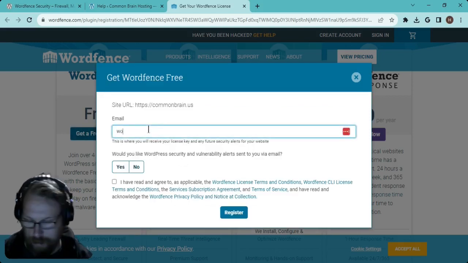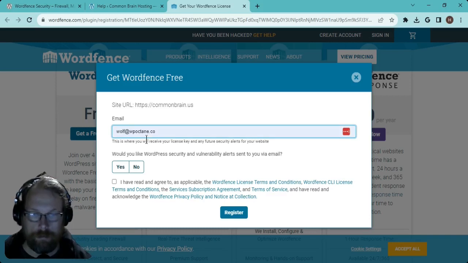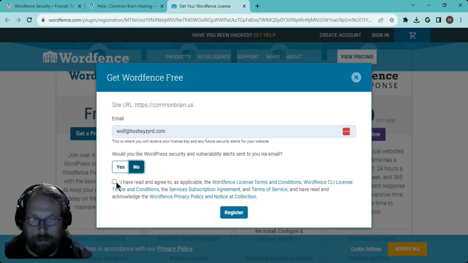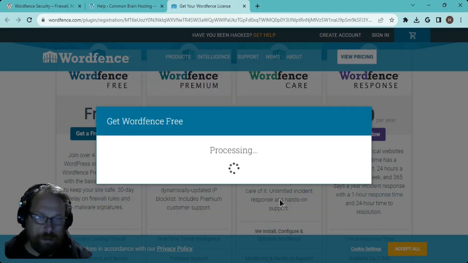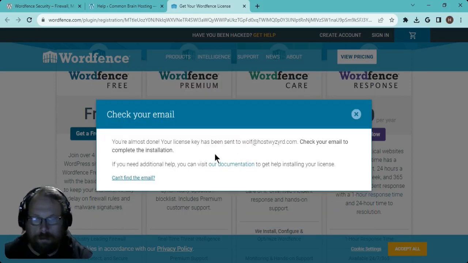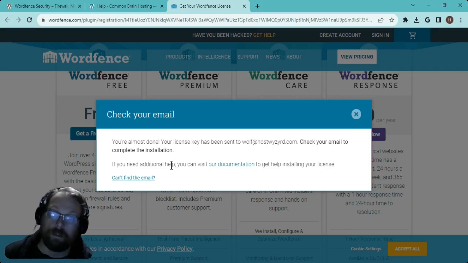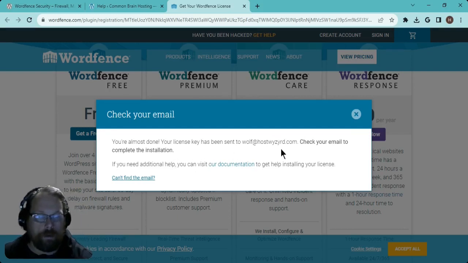And we're going to enter in a password or an email. Let's go ahead and use that one. Would you like WordPress security and vulnerability alerts sent to you via email? No. I've read and agree to the terms, and register. Okay, you're almost done. Your license key has been sent to wolf@hostwizard.com. All right, so for security purposes, I'm not going to open my email in the video. So I'm going to pause the recording, get my license key, and I will be right back to resume after that.